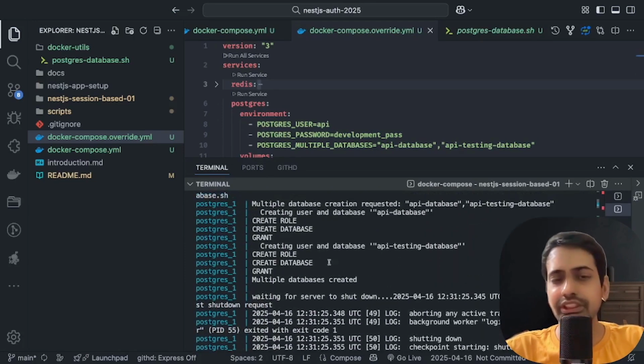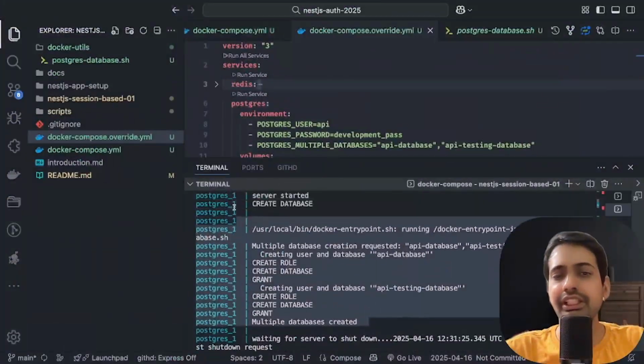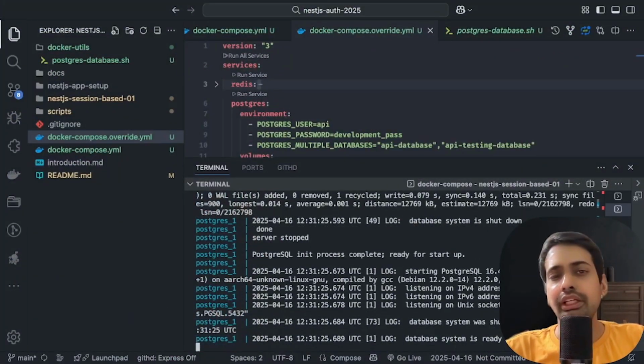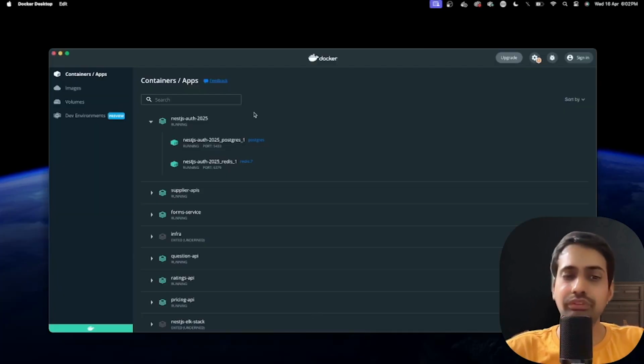Now it is creating the Postgres container. And you can see the script run, the init script, and it has created these two databases. And the username and password you already know, API and development pass. These are the two different databases it has created.